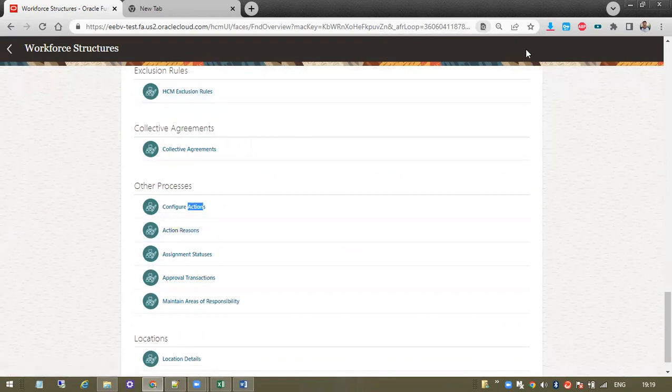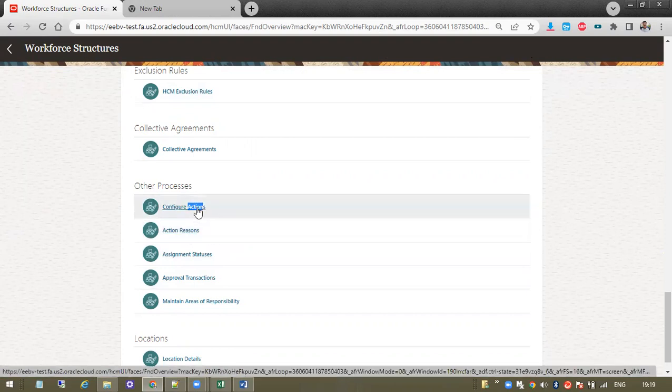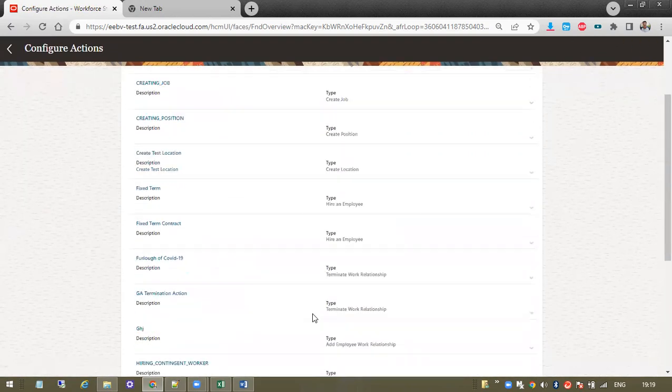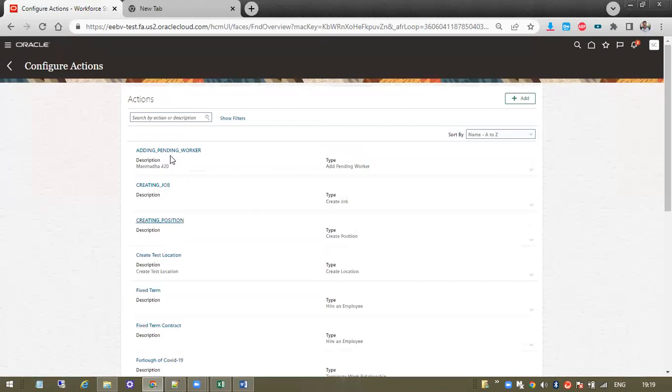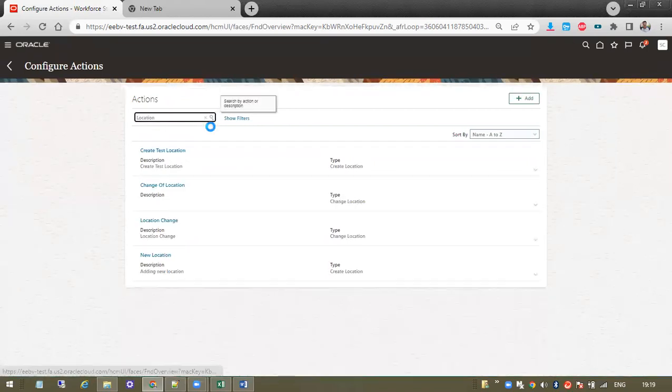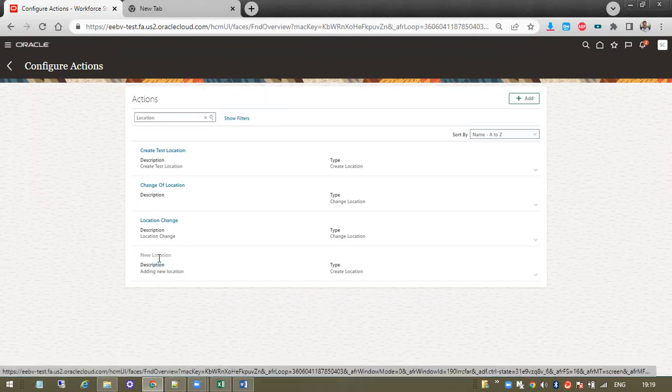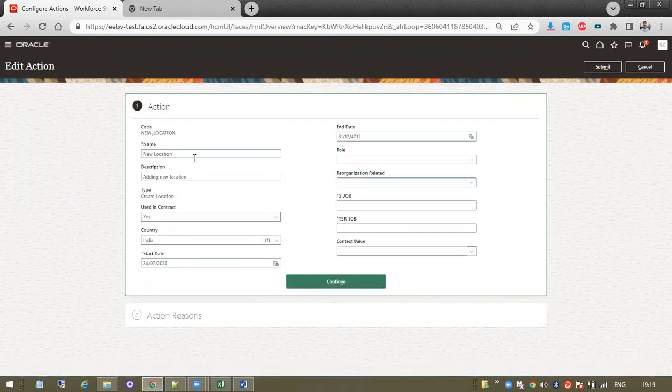So first நம்ம action reason create பண்ணிட்டோம். So again we need to configure the actions. First I need to create the action reason. Then I go to create the action, configure the actions. So where am I going to configure the reasons? So எந்த screenல நான் configure பண்ண போறேன்? Like location. So I search location. So when I create any new location, like you can see the new location, it's there. So we can use this new location.